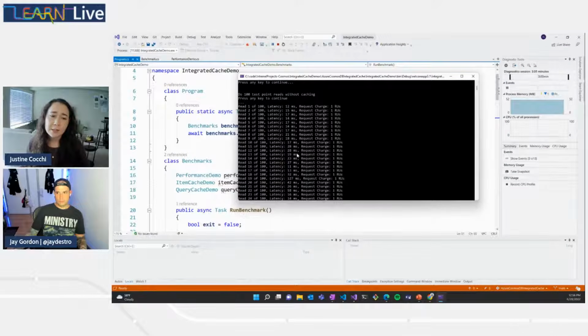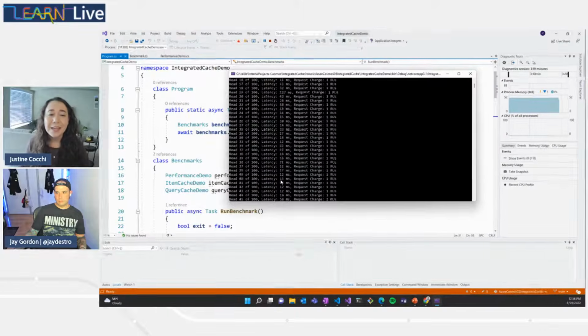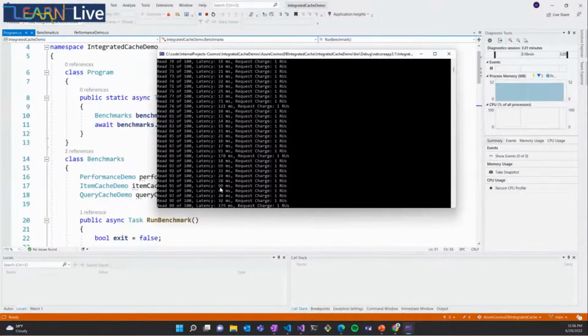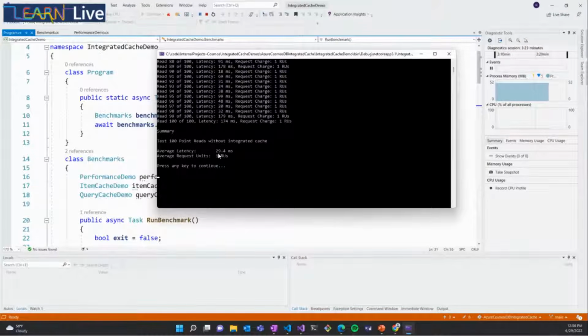Of course, the latencies are a little bit high. We've already mentioned my machine isn't the best, so latencies will be lower. They actually were lower when I was running this previously, so that's kind of a bummer. But we can just see what the average latency was. Our average latency was 29 milliseconds, and our average request unit cost was about 1 RU.